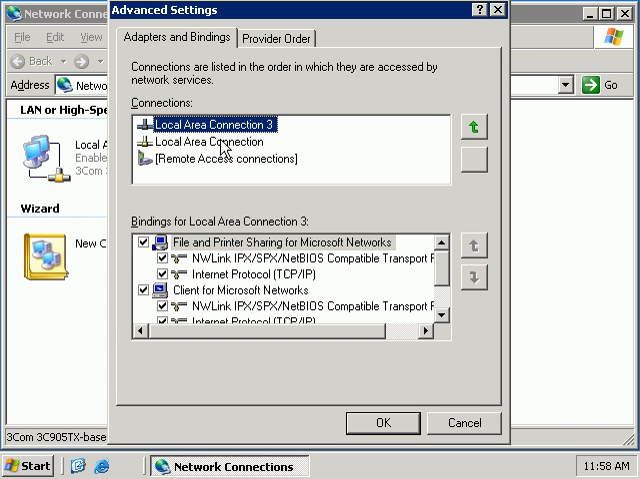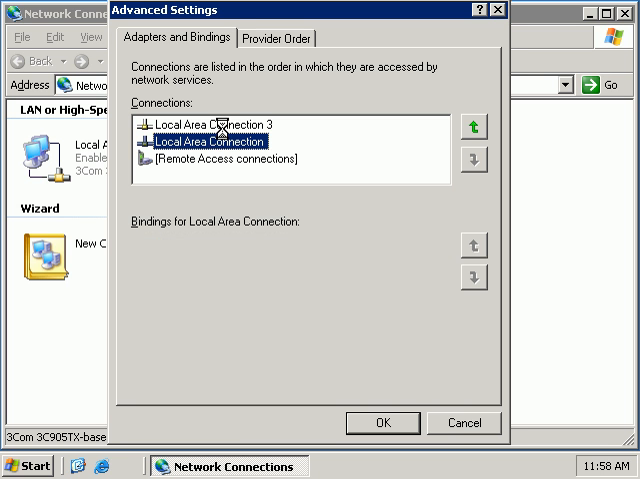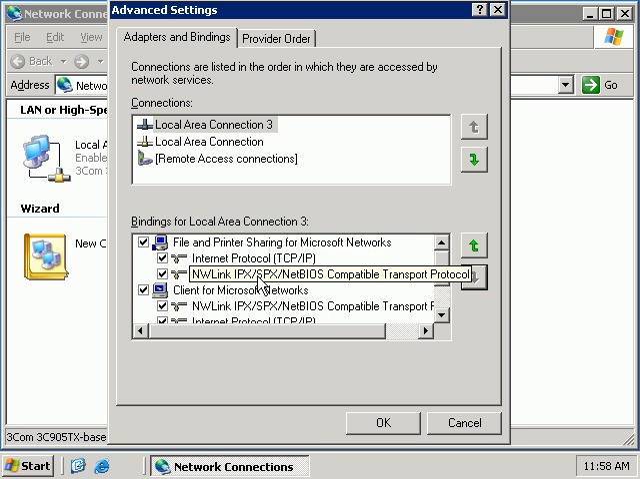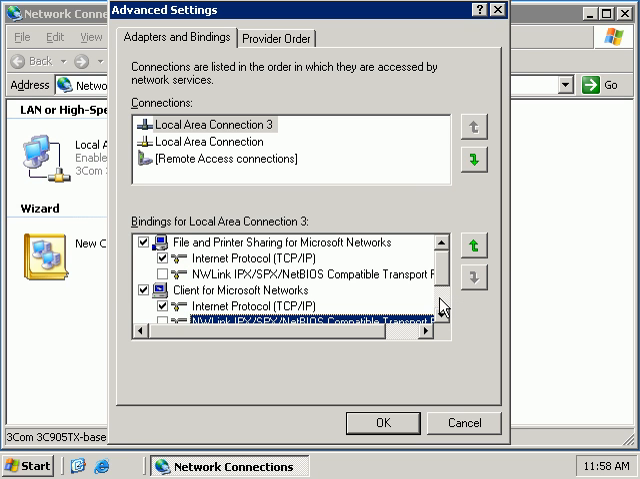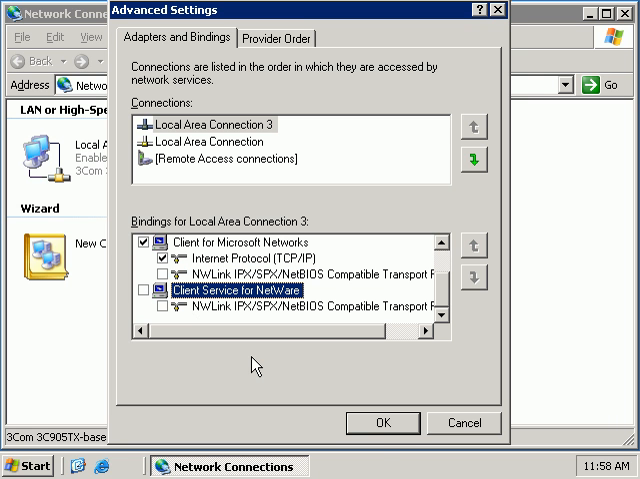Finally, one other way to look at the binding order is that we have two NIC cards on the computer here. Perhaps local area connection 1 is connected to both Microsoft and Novell computers, but perhaps local area connection 3 here is only connected to Microsoft computers. Therefore, in local area connection 3, we can uncheck, not only reduce the preference of NWLink, but we can also even uncheck NWLink so it's not even used. And we can undo the client service for NetWare altogether.